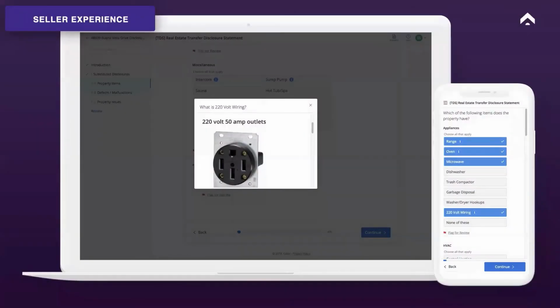On the right, in the mobile application view, you can see that the page asks, which of the following items does the property have? What we have made is a pick list that they can choose from, and maybe they don't know what 220-volt wiring is. So if they hover their cursor over the little information icon and click on it, or tap on it on the mobile device, it's going to display a picture as well as written information about that object in question. Now, we will never tell a seller how to answer a question. We simply just explain to them what the question is asking.